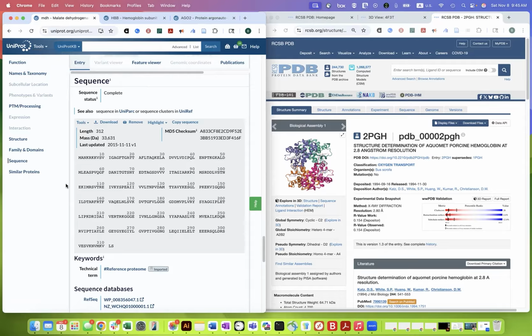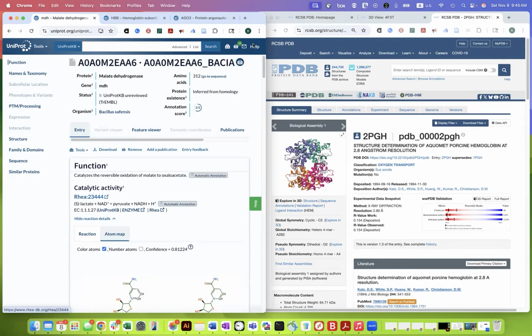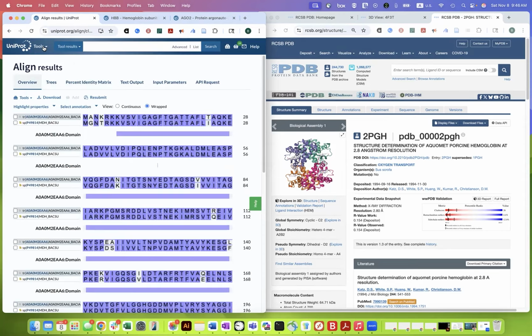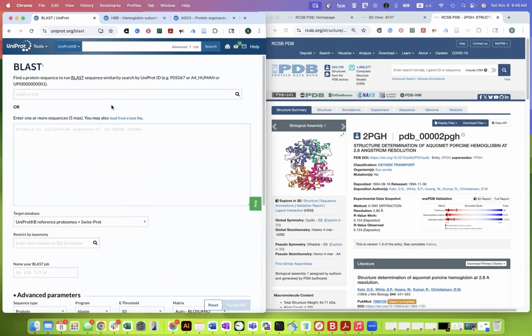So just a little plug: UniProt is a free resource. These are both free resources that are really, really helpful for when you want to find information about a protein, or about a structure in the case of the PDB. All sorts of really cool things that you could do with UniProt. I highly, highly recommend it, and I've got more resources about how to use it and the PDB.